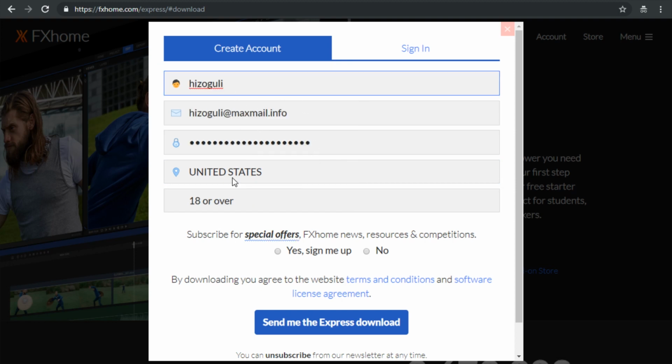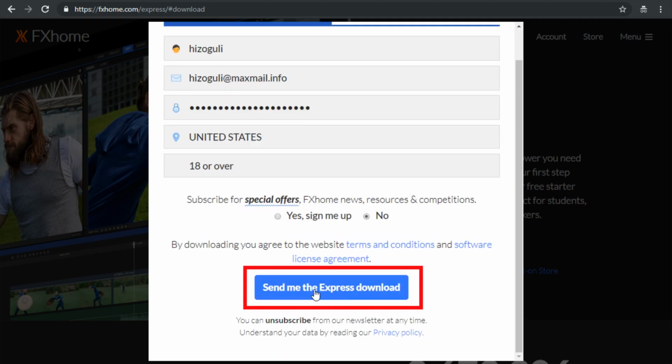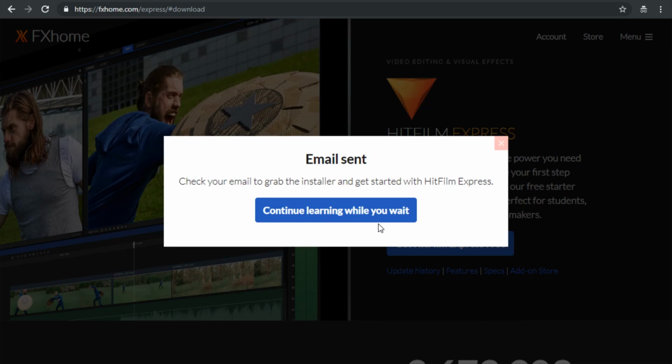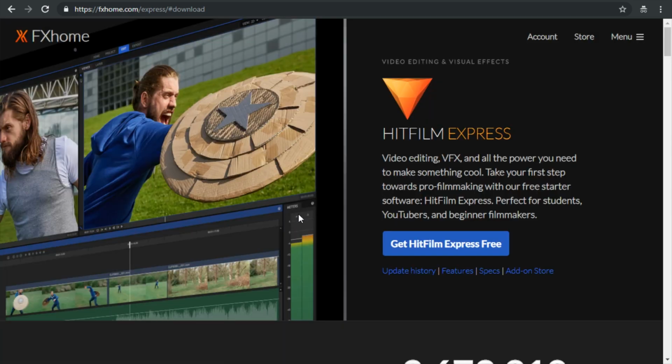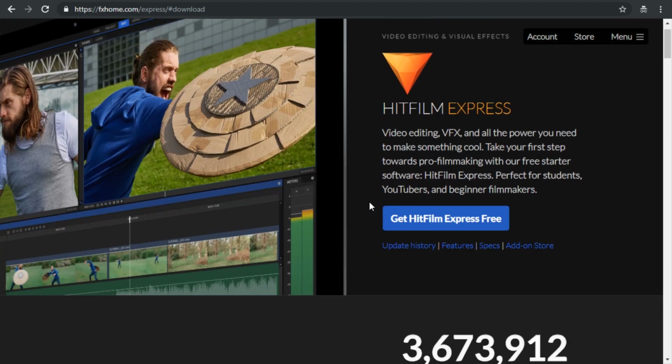Well, I'm going to use some fake email address for this. You can probably as well. I'm going to press no here and send me the Express download link. Okay, continue learning while you wait. Oh, okay. It just goes back to this site.